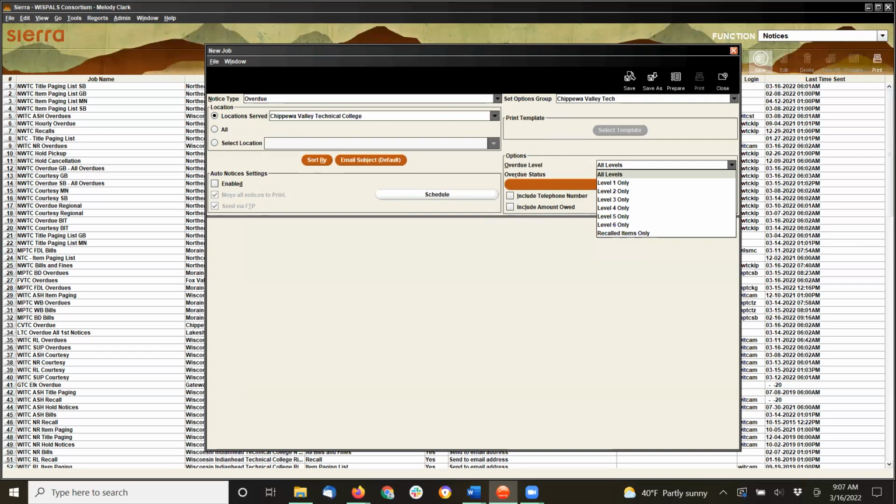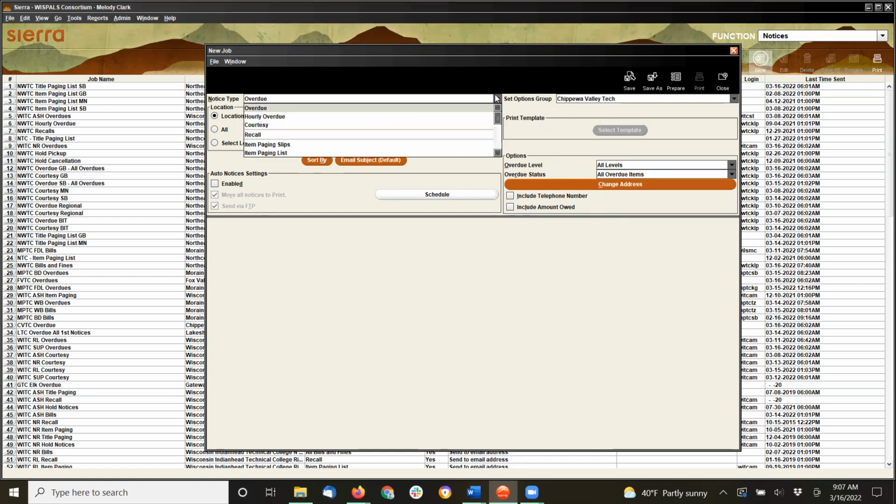So what the system is basically asking you is, do you want to generate all of your notices, all the overdue levels, or do you want to just do level 1 and level 2, or just level 3, or something like that, depending on how many levels you have. If you leave all levels, and in our scenario we have 3 levels of overdues, it's going to run overdue level 1 and 2 together, because bills under notice type is a separate one, so we can select that.